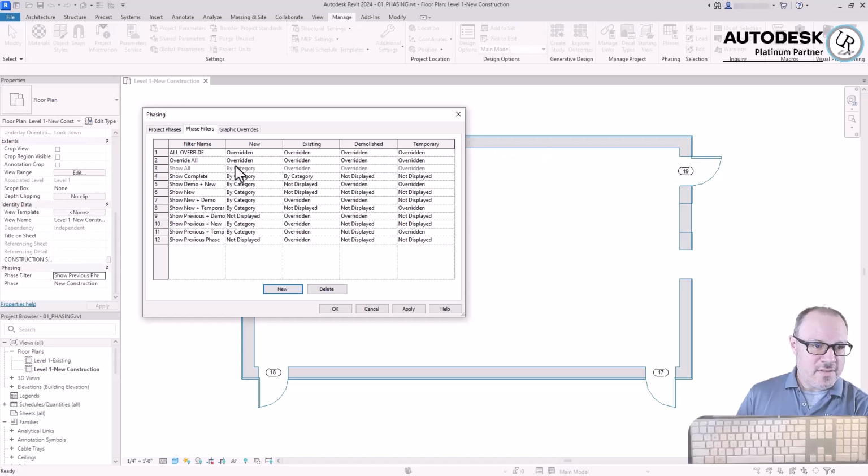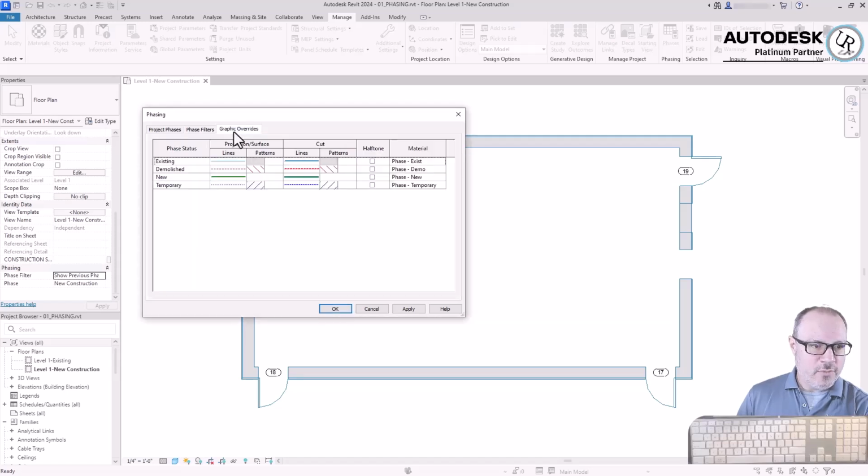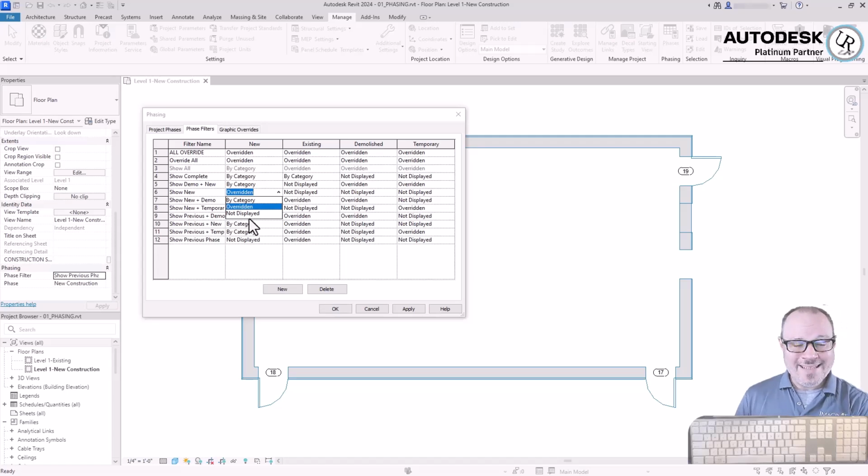Each one of these options can be set to by category, overridden, or not displayed. By category means that it will show exactly as the Revit view is set for that object. Overridden will take you to this dialog box for graphic overrides, and it will apply any of the changes that are set for these objects. Not displayed means that it's turned off or hidden in that view type.